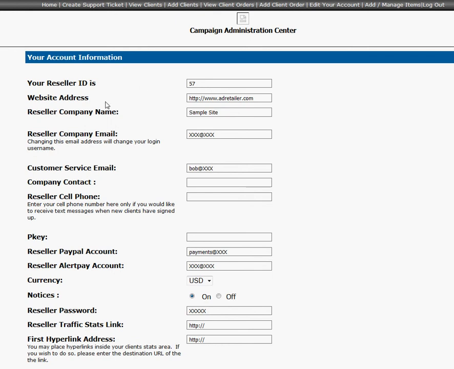Your website address is the address of the website that you are selling traffic from. Company name is the company name that you're currently using. We like to ask you to make that as close as possible to your website address. So this is addretailer.com, so I might come in and go add-retailer.com or something like that as my company name.